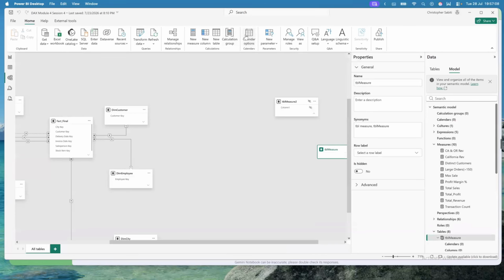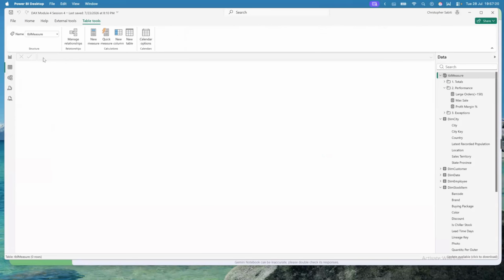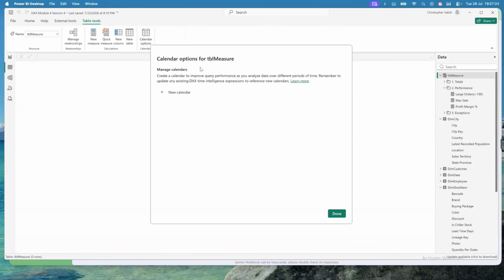then you go to calendar options. You check whether your calendar table or your date table is marked as a calendar. You can always do it from the data view, such that you don't have a lot of options. Before you start doing time intelligence DAX, you always have to make sure that your table which has dates is marked here as a calendar table.